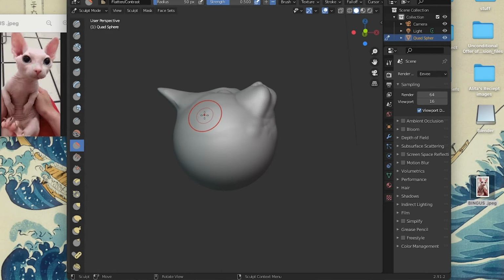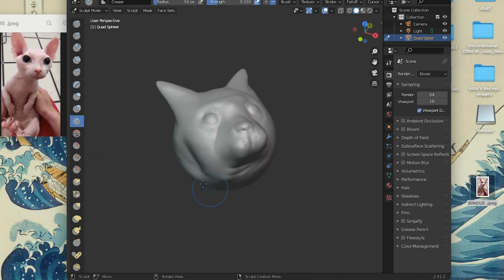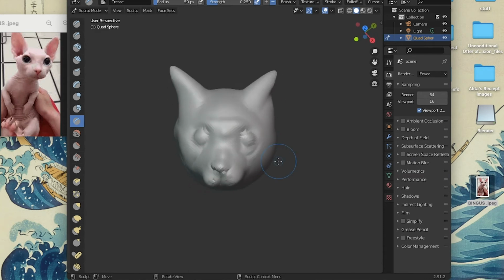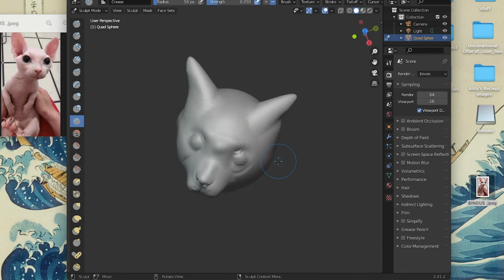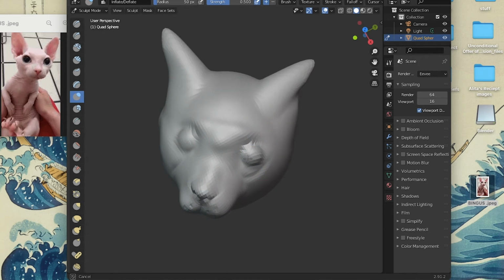Yeah, and I was trying to do it on the side as well, because right now it just looks like a bear. It doesn't really look like Bingus. So then I push in the side of his face, and I'm like, okay, that looks a little bit better. Still not perfect, but better.